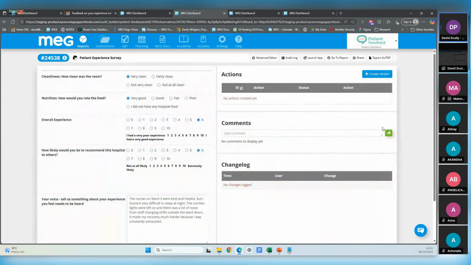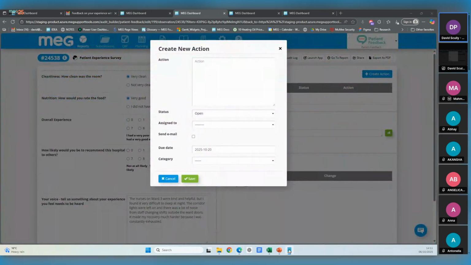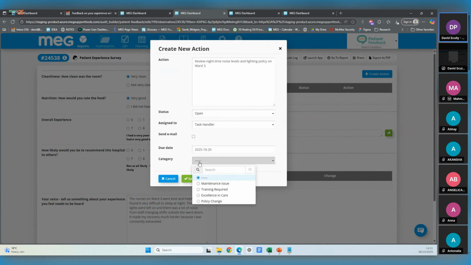Once I open the full entry, you'll notice on the right-hand side the actions area. I'll go ahead and create an action and assign a task to my colleague to review the nighttime lights policy. Just grab a piece of text I have copied. We can assign this to a colleague and give a due date if required. I'm going to categorize it as a policy change. And once I hit save, this person will receive an alert as long as I tick the send email option. This can be turned on by default, so you don't have to tick it every time.